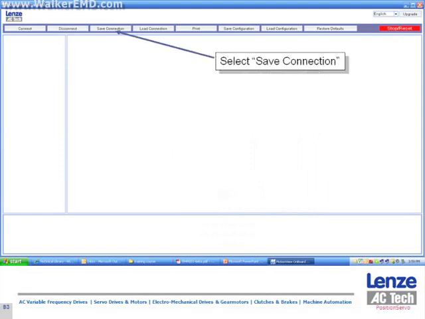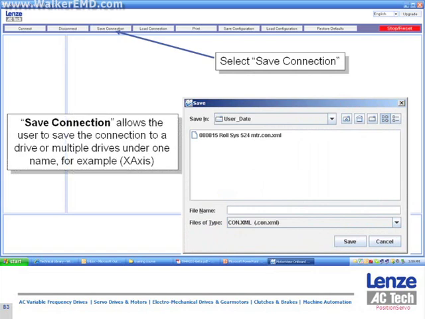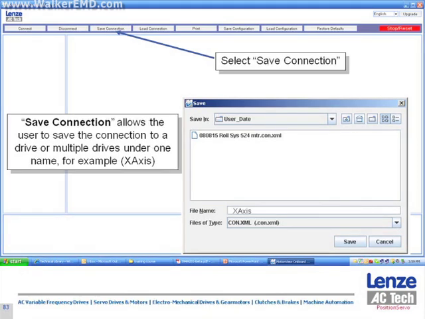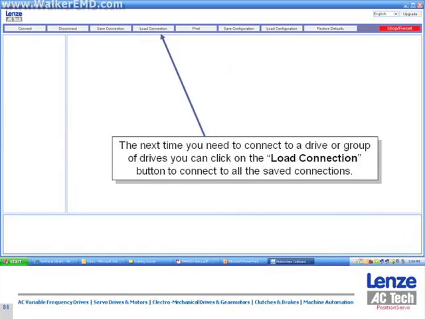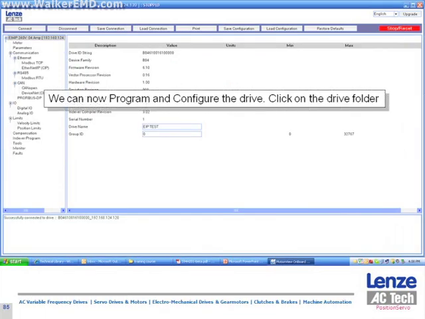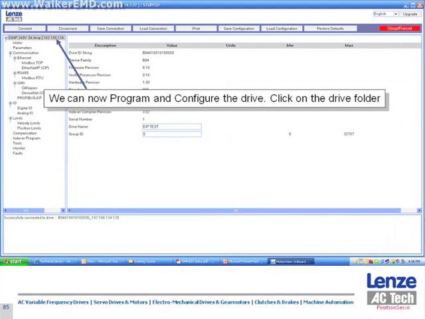The Save Connection button saves the communication path to the drive you are currently programming, but not the drive's program itself. This is useful during development of multi-axis systems. The Load Connection button loads a saved connection path. Once you've connected to a drive, you are ready to configure and program.